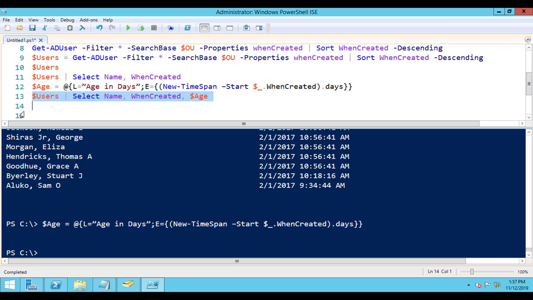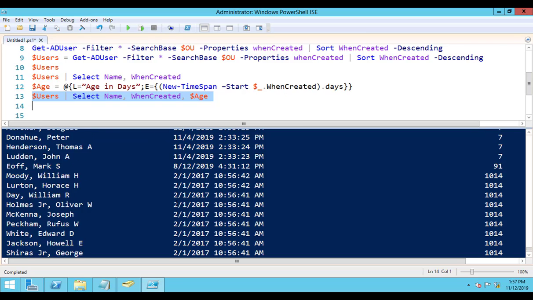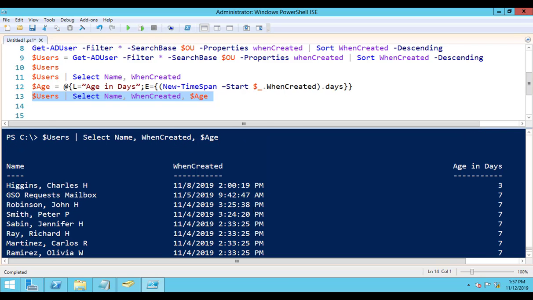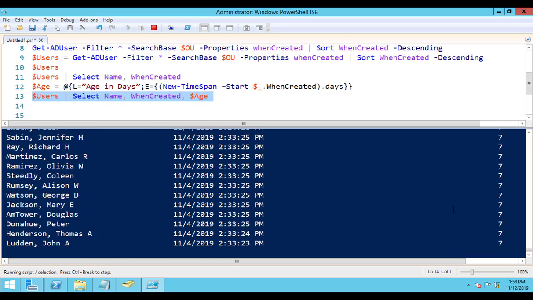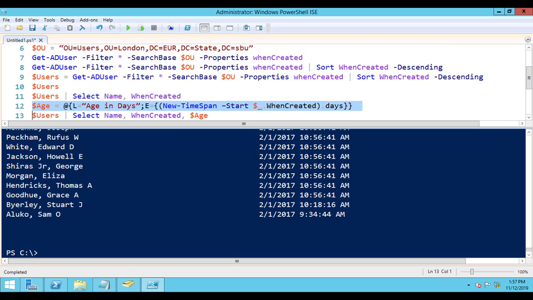So when I rerun that command, I'll add my custom column, and as you can see now to the right is the age in days, and there's Higgins. He's been around for 3 days, and Aluko's been around for 1,014 days. Another successful demo. See you next time.